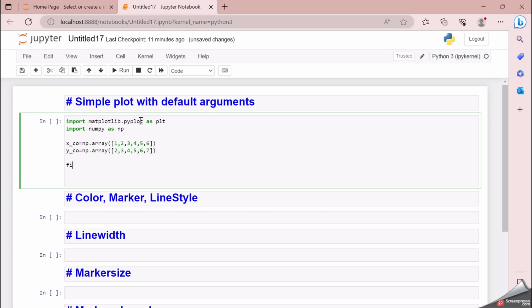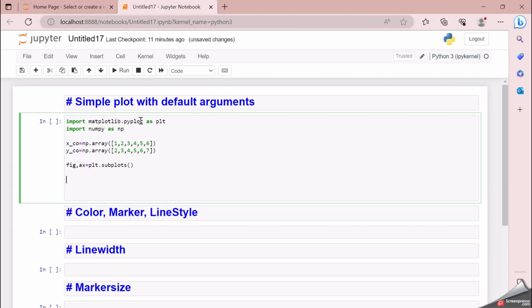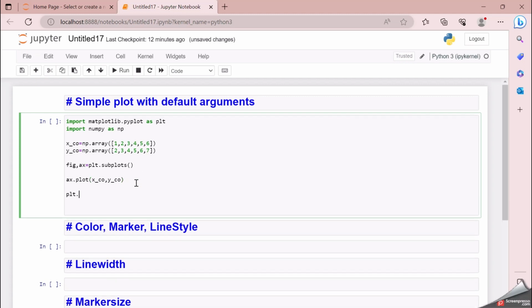Now let me use object oriented plotting. So I have to define fig comma ax is equal to plt.subplots. After giving this particular statement, now let me plot my graph. So let me say ax.plot x_coordinates, y_coordinates. So I've just given the x-axis values and the y-axis values. So it will consider the default arguments. Now let me say plt.show.